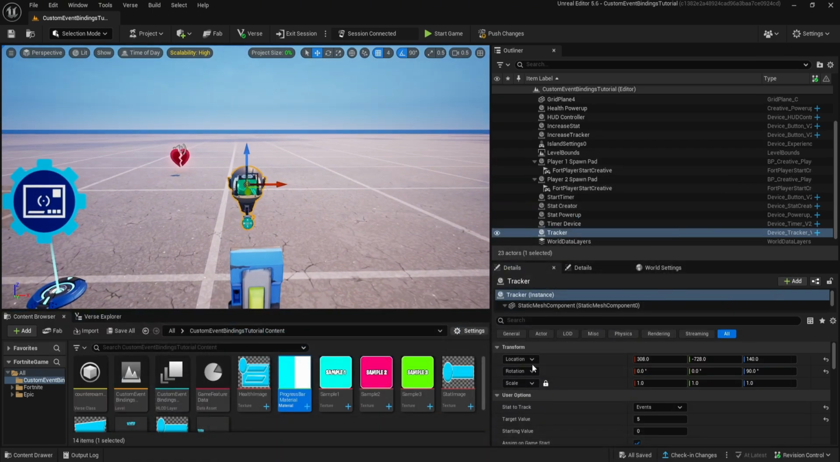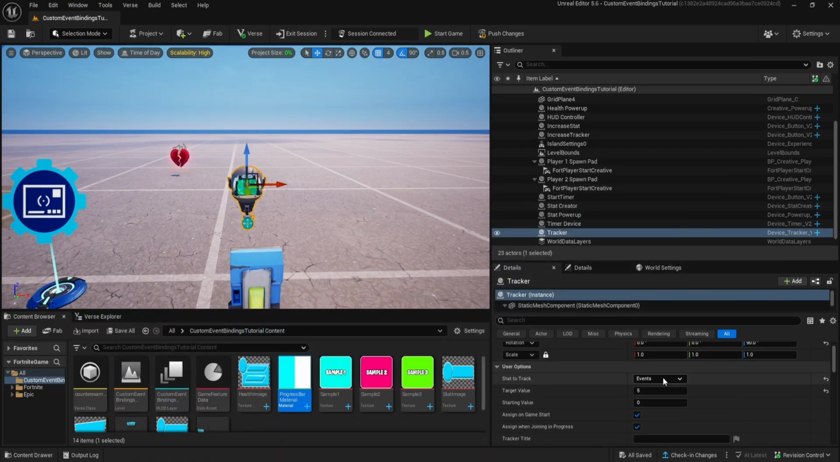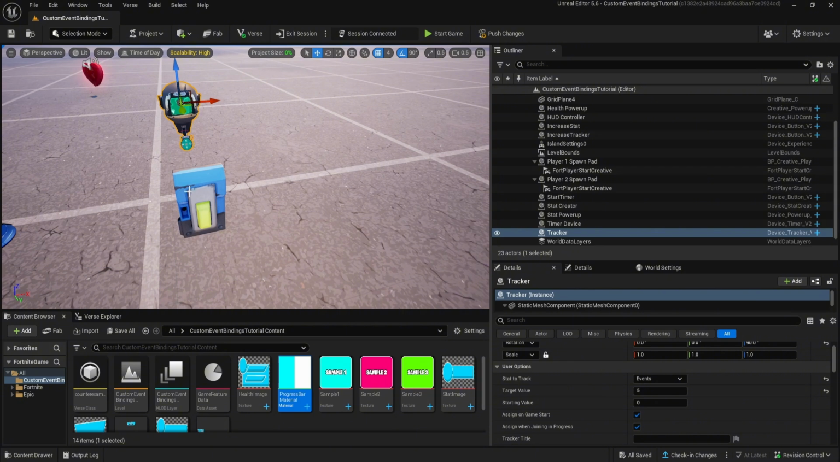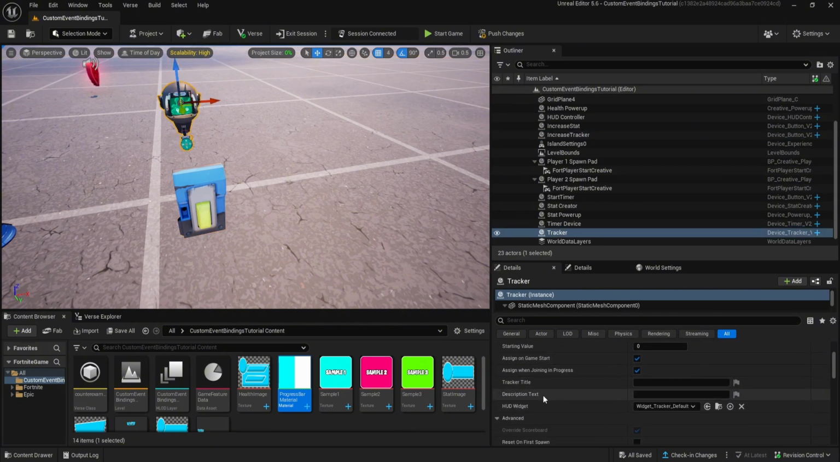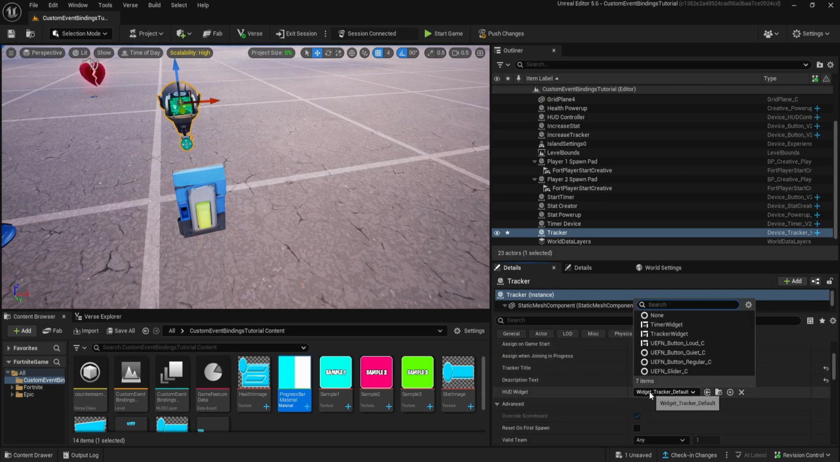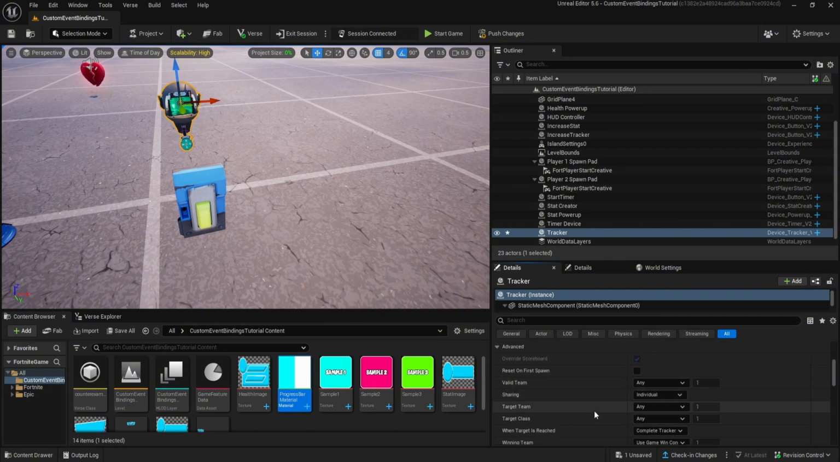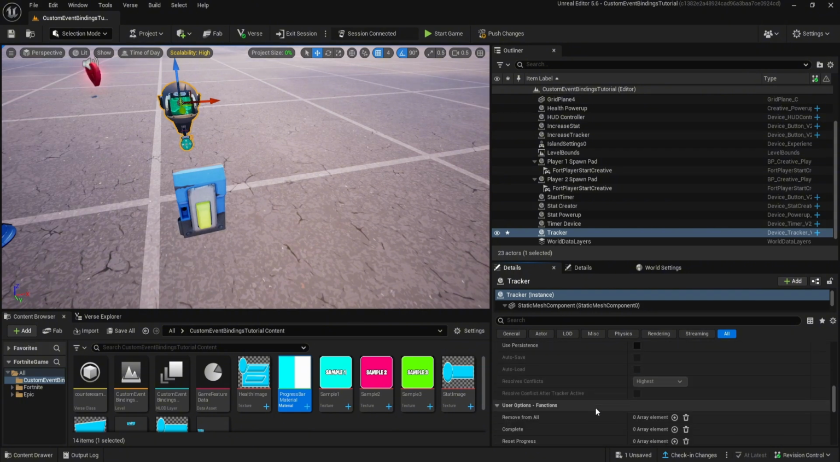And if I go into my tracker now, I'll have set to track, set to events, and I have this button here set up so that it's going to increment this tracker. But I'll change the tracker title to progress. And then the description to this tracker tracks progress. Then the HUD widget is going to be the widget that we just created called our tracker widget. And I'm pretty sure everything else is fine.